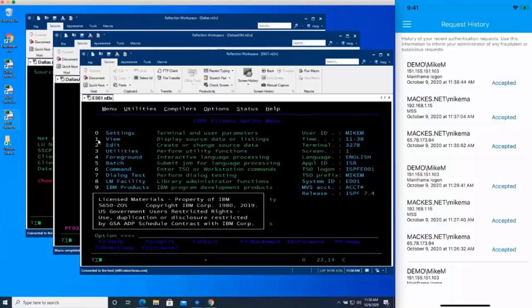There we go. And so that's a very quick demo of Reflection Desktop being administered by the management and security server with the authentication method set to Microfocus Advanced Authentication.